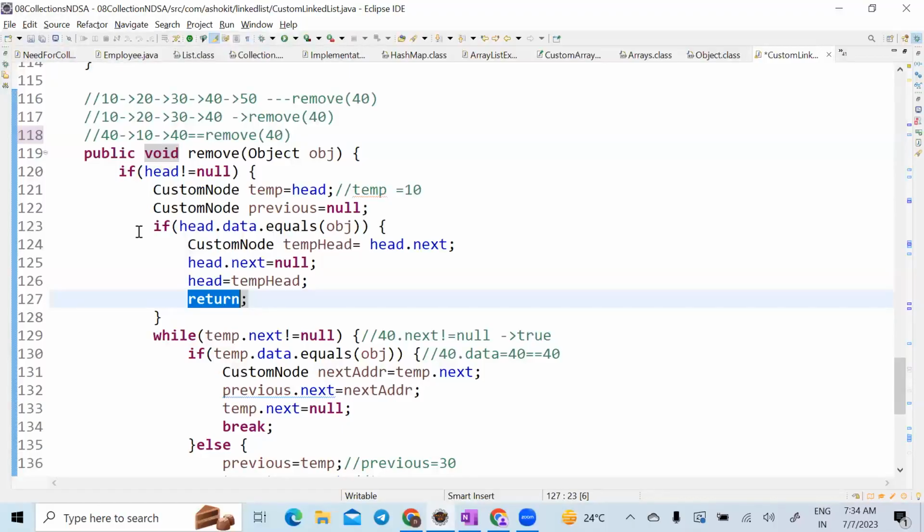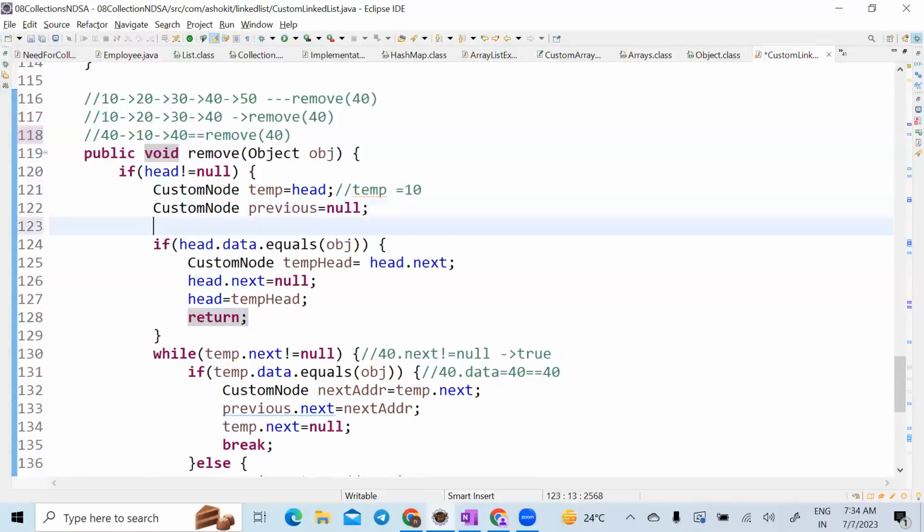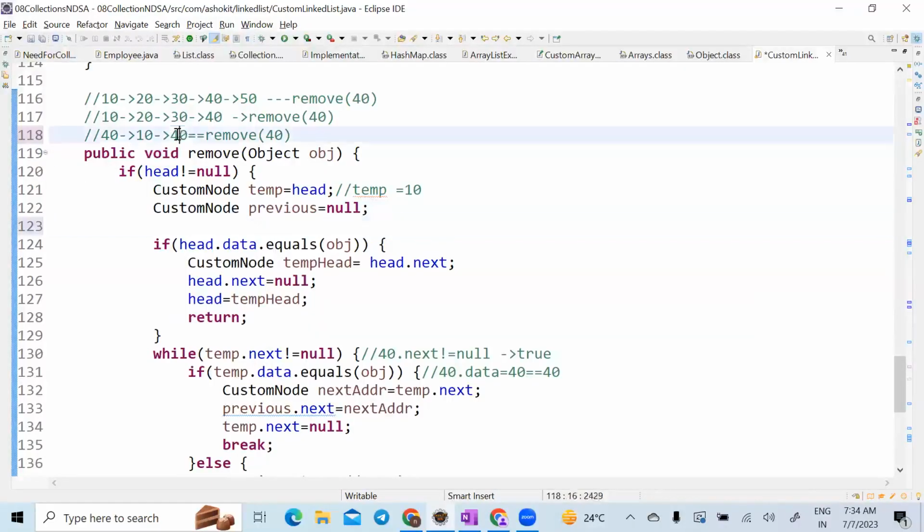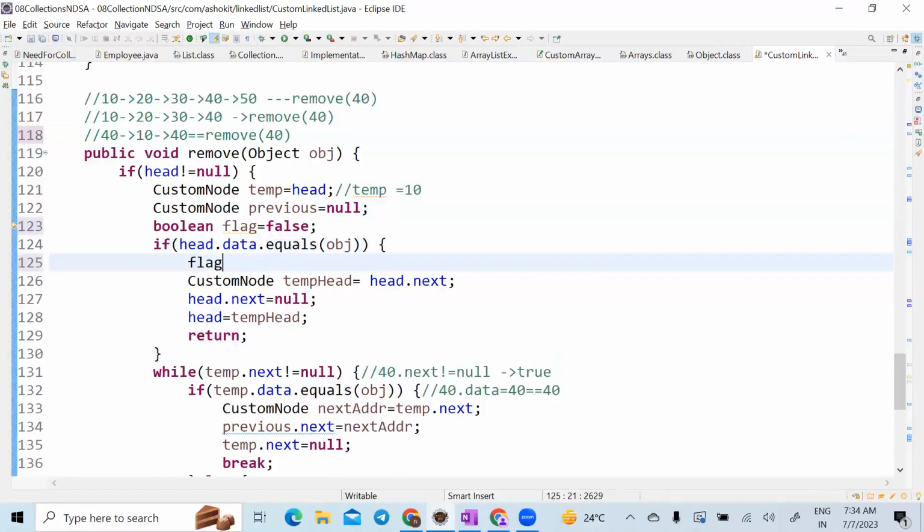What you need to do is, for example, whenever I'm at the head position, I do not know whether an element is present or not, correct? Next, 40, 10, again 40 may be present or may not be present, correct? How do you know? Can we keep a Boolean flag? Boolean flag equal to false. Now, whenever I find this element, before deleting, can I say I will make the flag equal to true, correct?